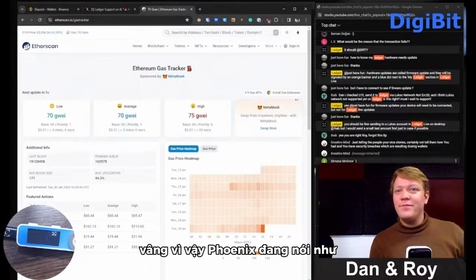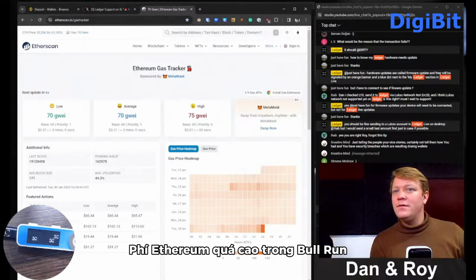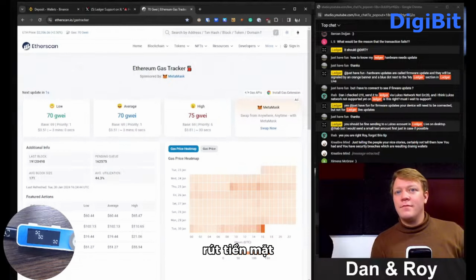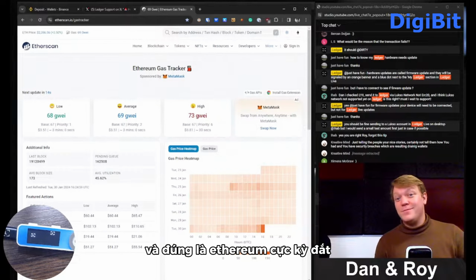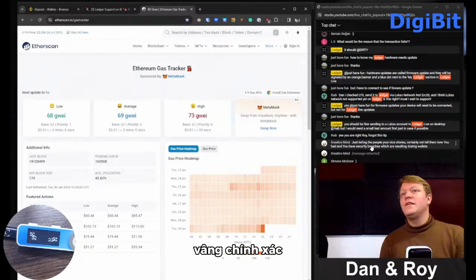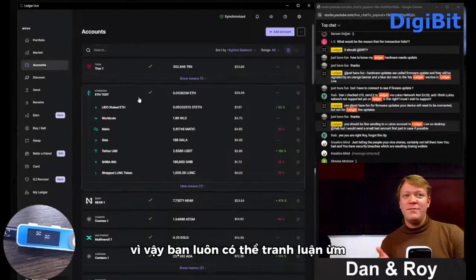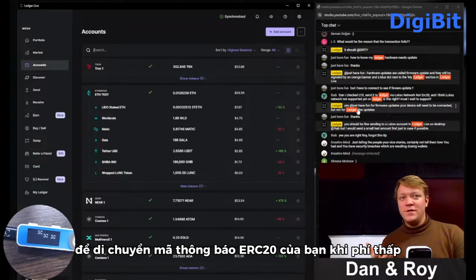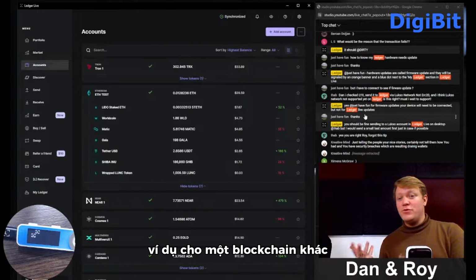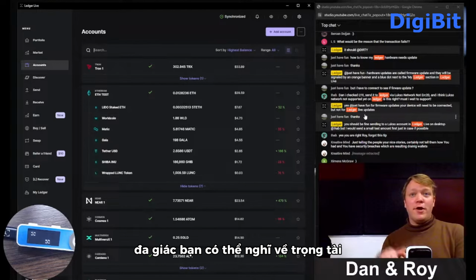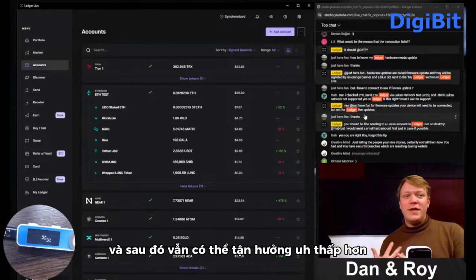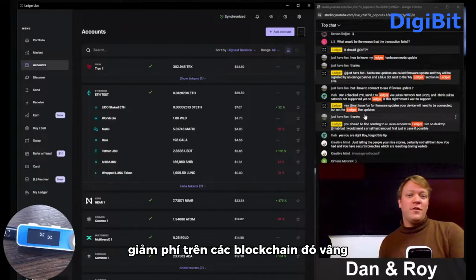Yeah. So Phoenix is saying the Ethereum fees are too high in the bull run to transfer your ERC20 tokens. You will need to pay high fees for that and cash out. And it's true, Ethereum is extremely expensive, but you can also store your ERC20 tokens on different chains, right? Yeah, exactly. So you could always debate to move your ERC20 tokens when the fees are low, with a bridge, for example, to another blockchain. You can think of Polygon, you can think of Arbitrum, etc. And then still be able to enjoy lower fees on those blockchains.